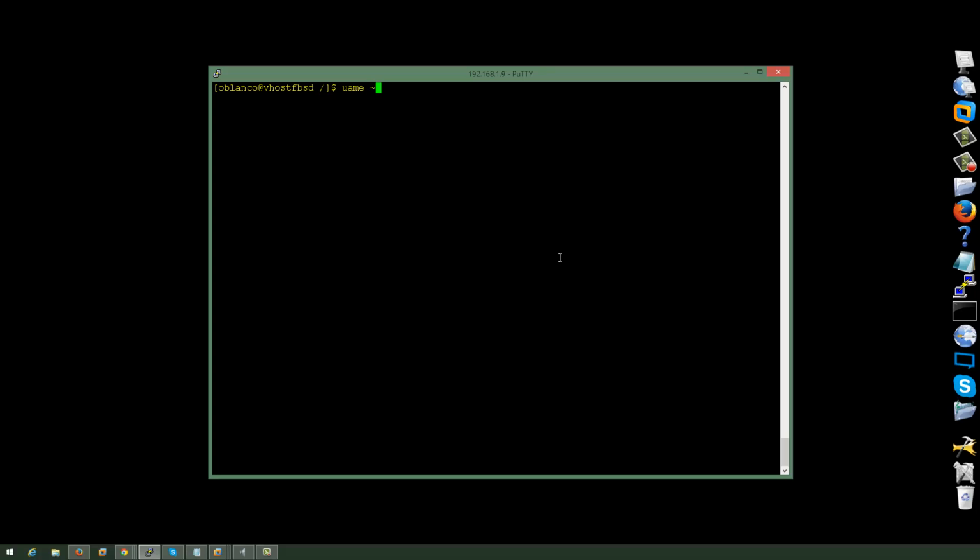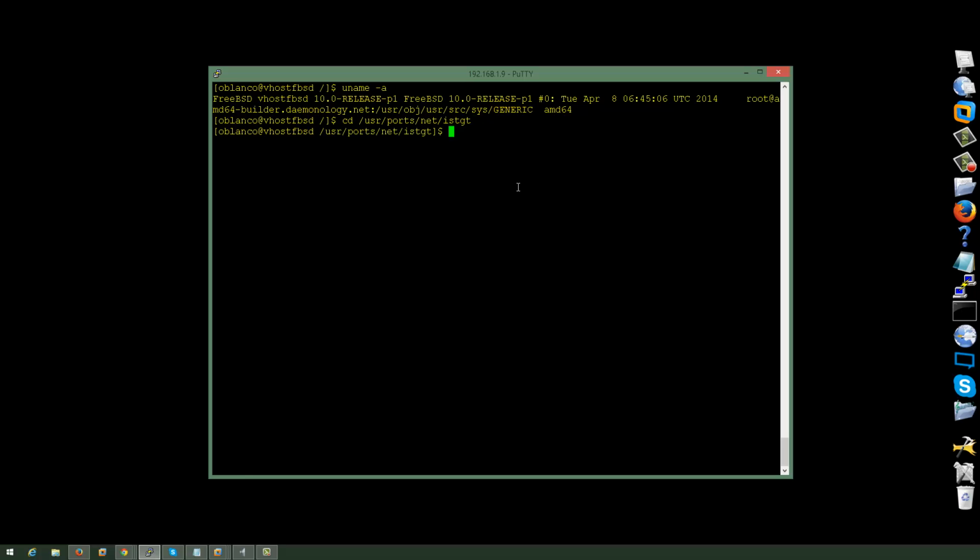By the way, I'm using FreeBSD 10, this FreeBSD 10 release P1, and you just need to go to usr ports, net, and istgt, the NAS iSCSI, and when you're there, just install the software. I'm not going to do that because I'm already running the service. Once you install the software, you don't need to change anything. You don't need to set up anything crazy. Just go by default with all the configuration.